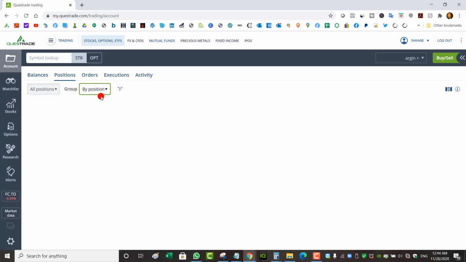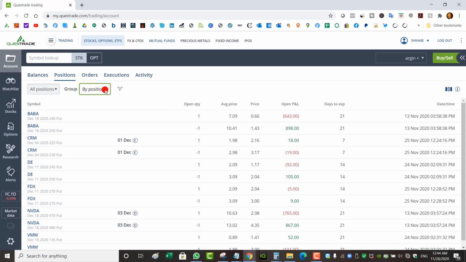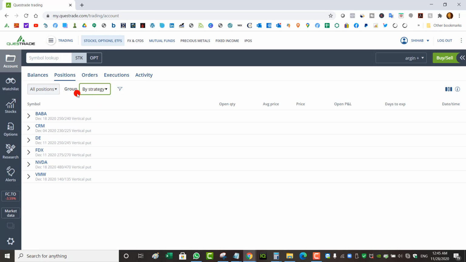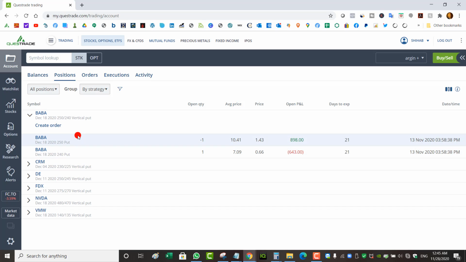By default, your positions are normally grouped by position, as you could see here. But if you're actually doing an option strategy, it's better to group it by strategy here, because you get to see them this way. It's more organized, easier on the eyes, and it makes sense because you're actually entering the trade with that strategy. So you sort of want to see it together to be able to evaluate it.